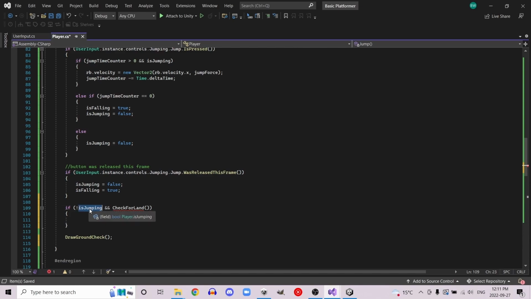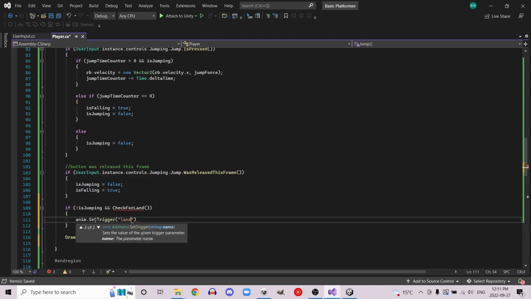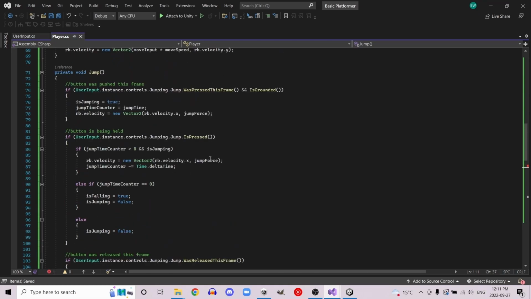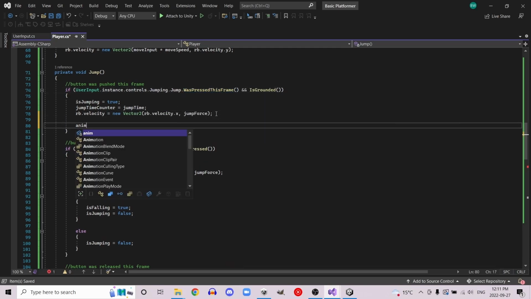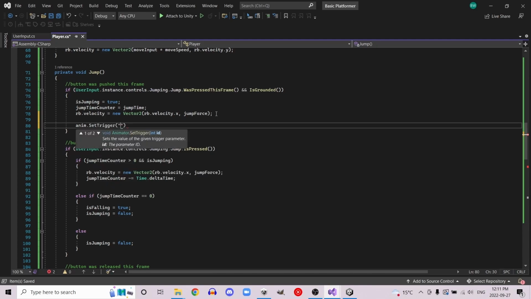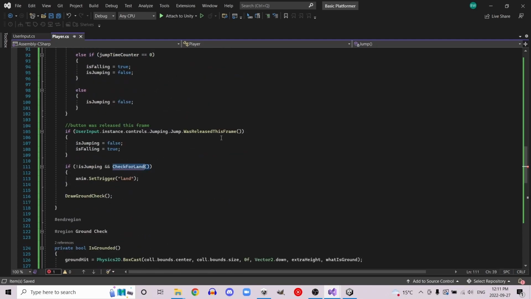So if we're no longer jumping and we have just landed, then we can actually go ahead and do it right now. anim.SetTrigger land. And up here, when we first press the jump button and we are grounded, let's trigger the start of the jump. So let's create the check for land function now.